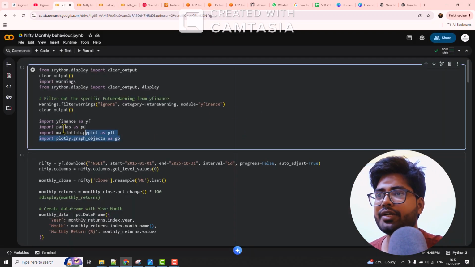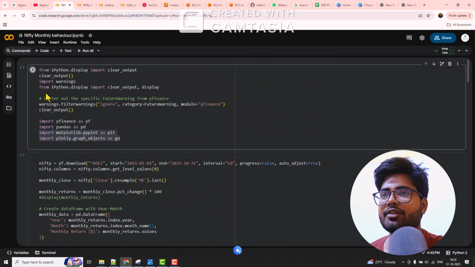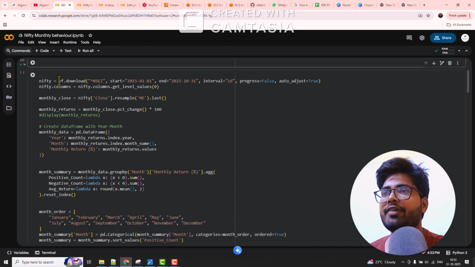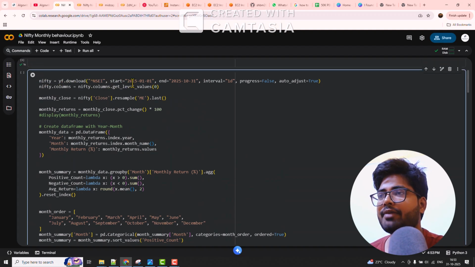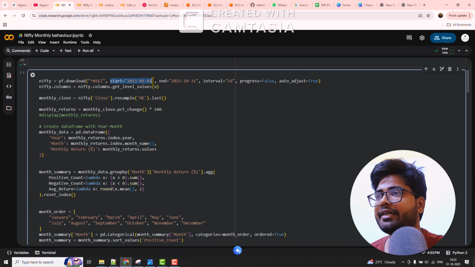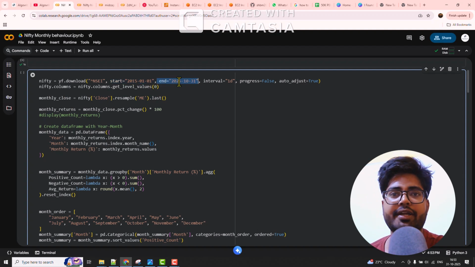First of all, I have imported some important libraries, like yfinance to download the historical data, then the pandas library to create the data frame and perform some analysis functions, and then these two important libraries for creating graphs. Let me run this cell so that all these libraries are initialized. Now coming to this cell, by using this line of code I am trying to download the historical data of Nifty. This ^NSEI represents Nifty 50, and I have taken the start date as 1st of January 2015 and the end date as 31st of October 2025.